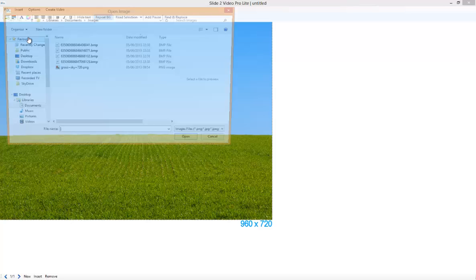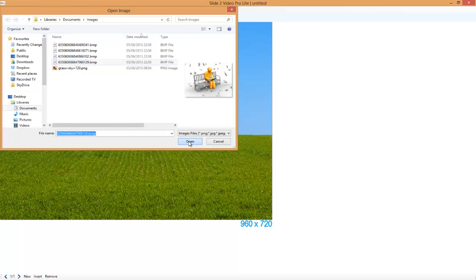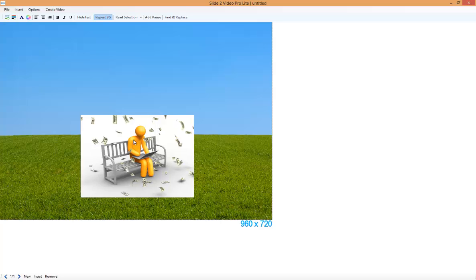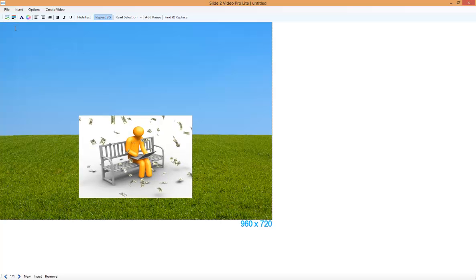So I'm going to select Insert Image. We're going to move the image into the center of the screen. There we go. And now we're going to add some text. Now we're going to center the text and move it a little bit further down the page. And that's our first page.